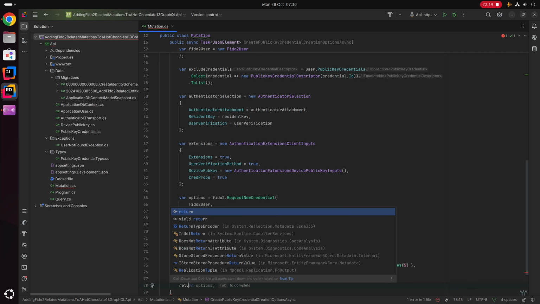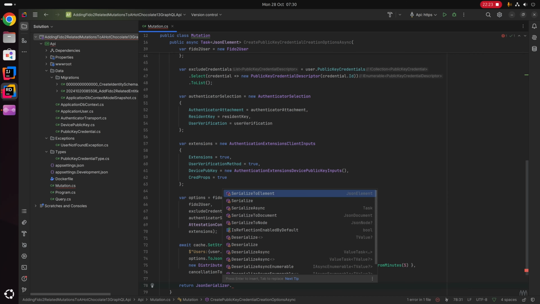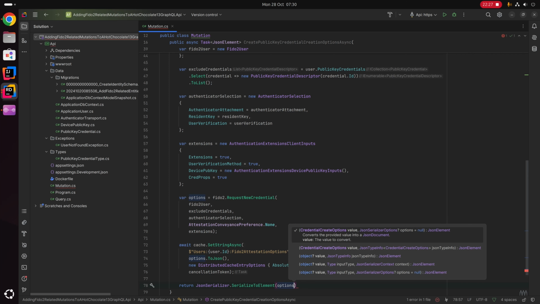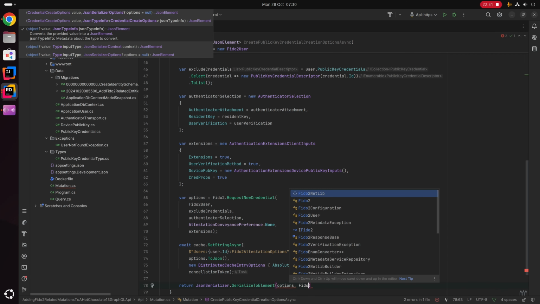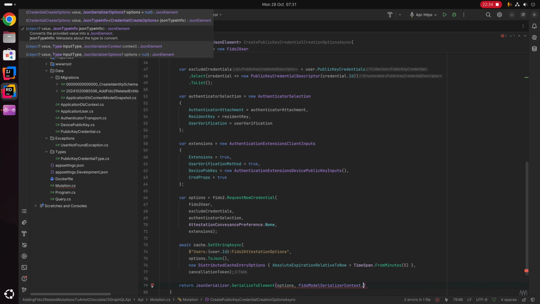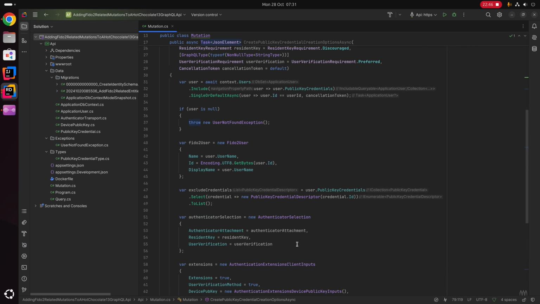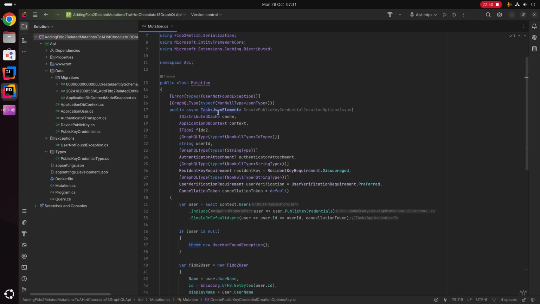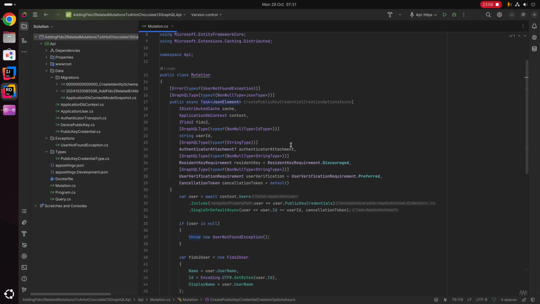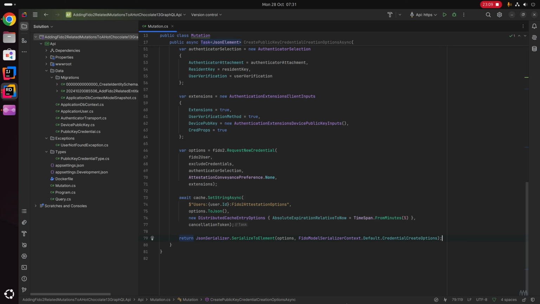And now, last but not least, we can specify that we're going to return JsonSerializer.SerializeToElement. We're going to then pass in the options like so, and then we're going to say FidoModelSerializerContext.Default.CredentialCreateOptions like so. And this will serialize that options instance to a JSON element, and it's the JSON element that we return from the mutation as the JSON scalar in the GraphQL schema. So this GraphQL type attribute specifies that the JSON element will be converted to the JSON scalar within the GraphQL schema. So this mutation here is going to create our public key credential creation options.